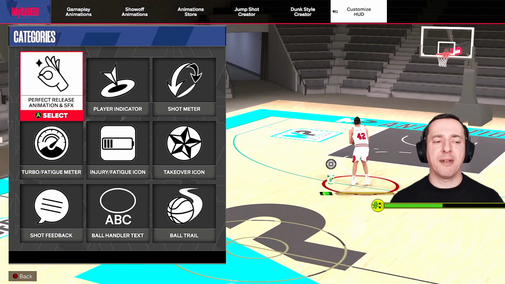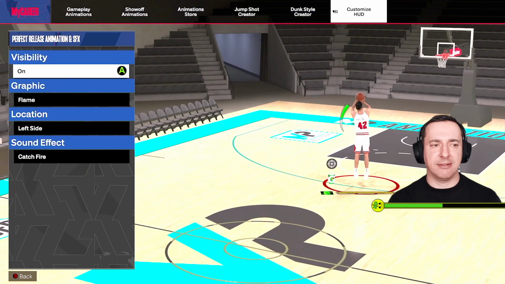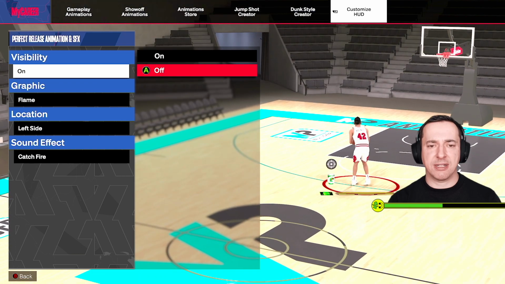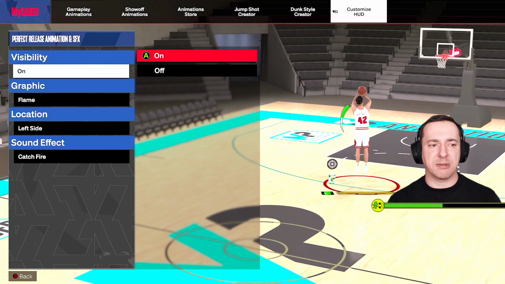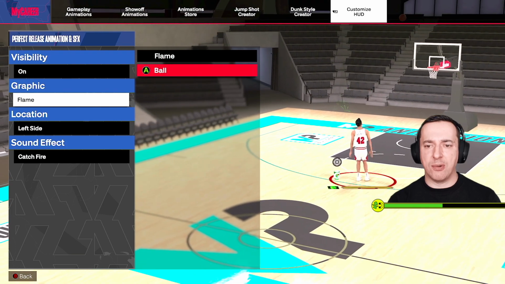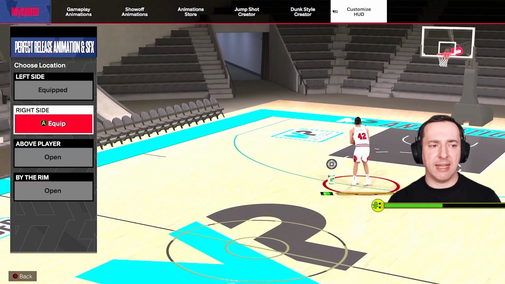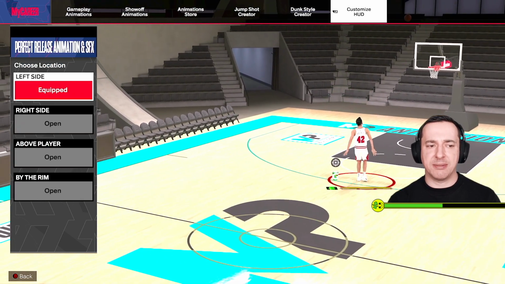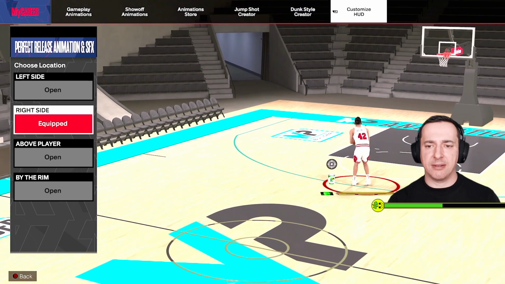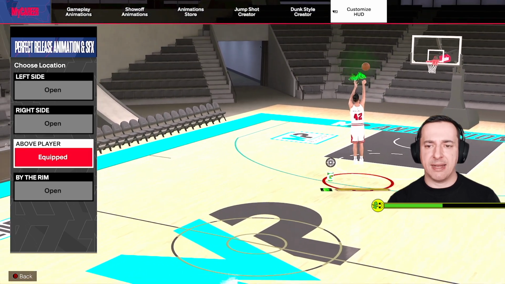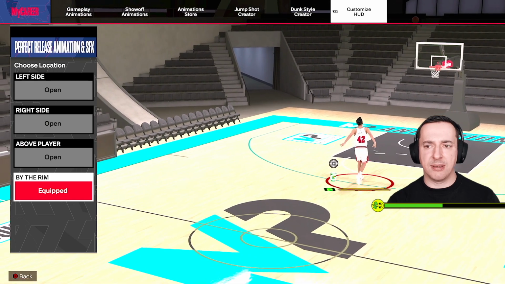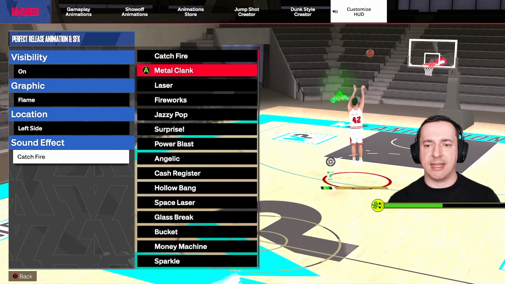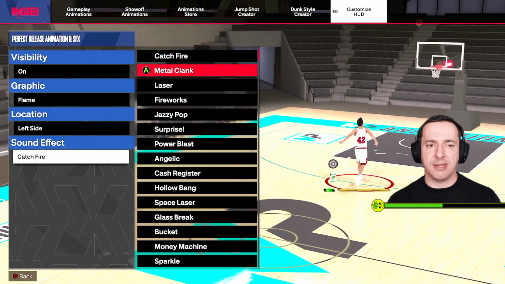And then we've got the perfect release animation and SFX, and so we've got that on at the minute. So that's shown when it's perfect, we get that sort of green flash. So if off, you can see it's not on there, but on helps me see it. What graphic we want, we can have the flame or the ball, and whether you want that on the left side, the right side, above the player, by the rim. So you can have that entirely up to you. So we'll put it here on the right side, or above the player, or by the rim. Entirely up to you where you want it. So, or whether you want it on, and whether you want a sound effect. So we got that, or that, or that.